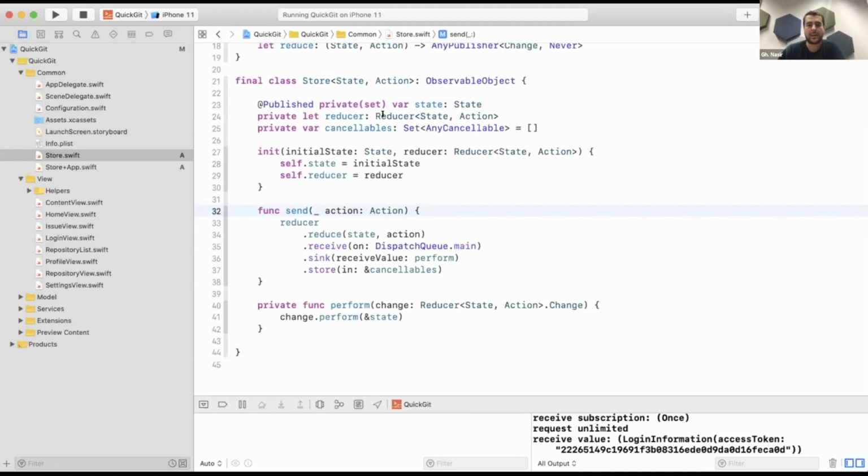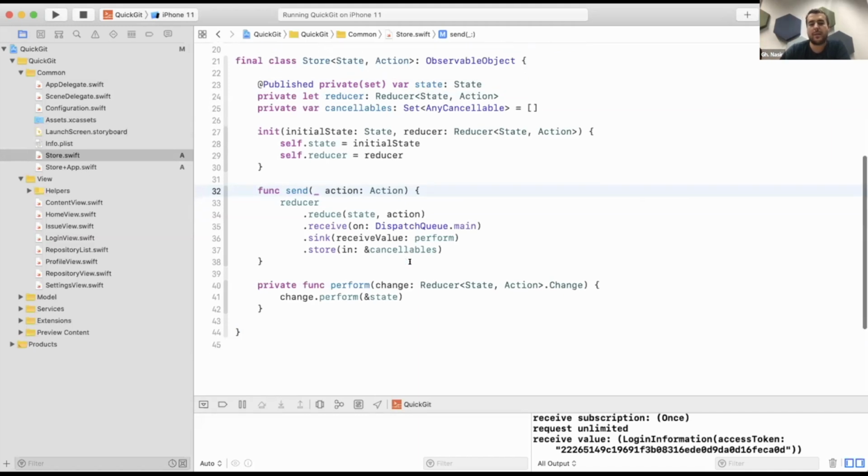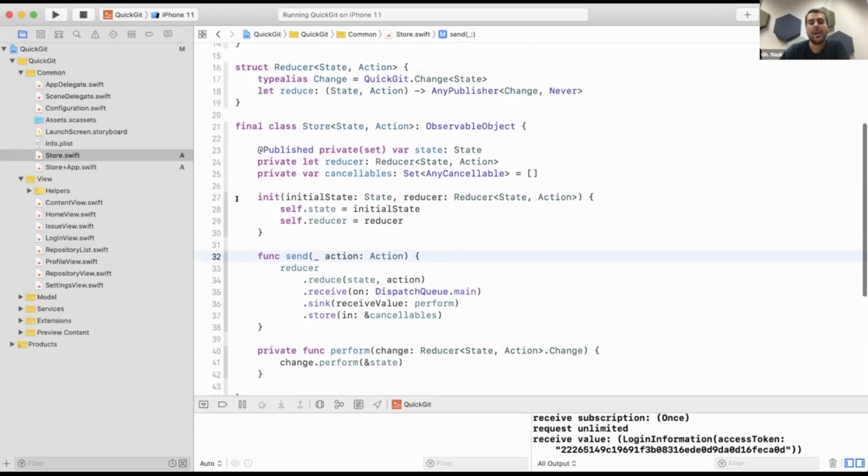I will go over what the reducer is doing in a second. It takes the current state and the action that was performed, and then performs that action after the reducer has decided what kind of state change is about to happen. Whenever you want to create a store, you give it an initial state and the reducer that is actually transforming the different actions into state changes.